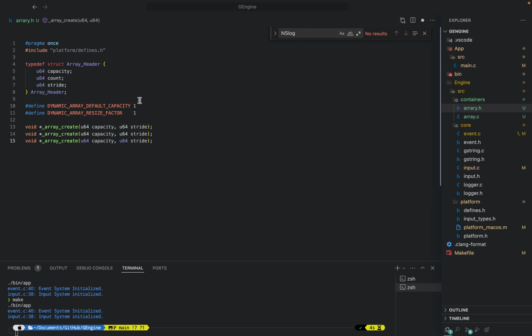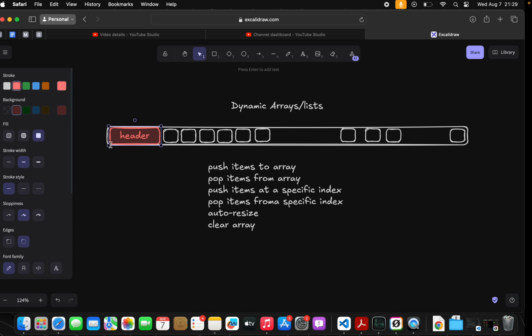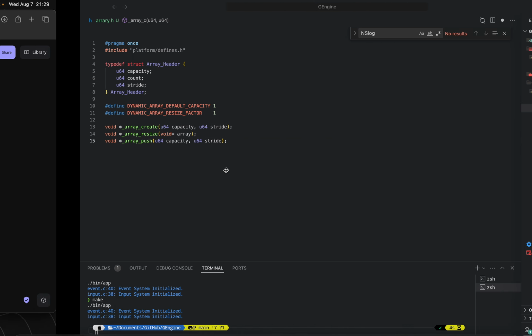And then we're gonna duplicate this a couple of times. So we have array create, then we're gonna need a function to resize, and all we're gonna be passing in here is the array itself. So let's do void, and then just say array. So we have the resize, and then we're gonna need to do push, right? Because we need to push some items and pop some items.